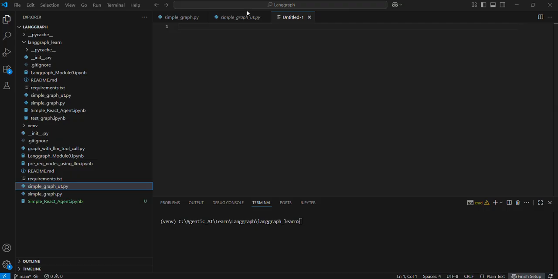So what is LangGraph, right? Why are we starting with LangGraph? LangGraph is the go-to framework for all agentic AI solutions, and that's what we want to learn. So what is LangGraph? Think of LangGraph as nothing but a flowchart to handle complex AI workflows.